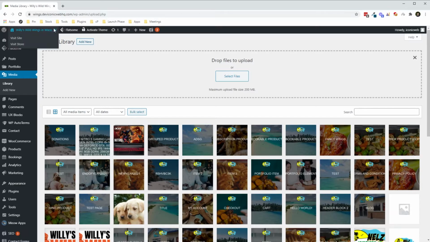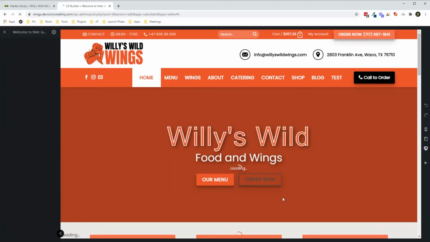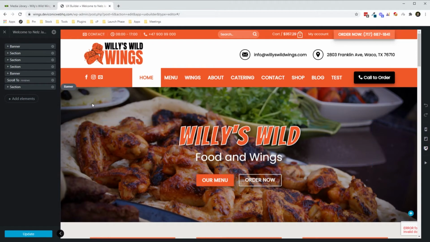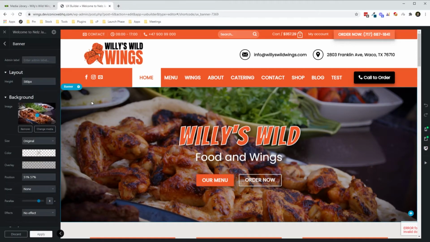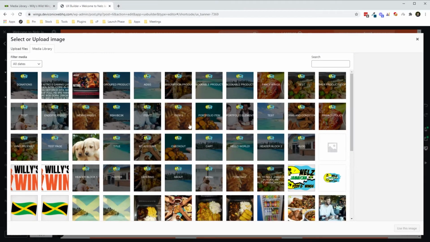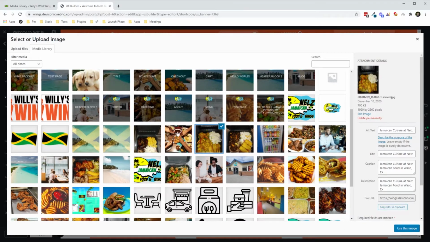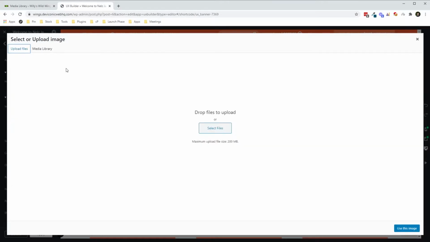And if I wanted to go ahead and change a picture on the website, I'm going to go to the home page here. I'm going to edit with the UX Builder. If I wanted to change this background, I'm going to click on it, and then over here I'm going to click on Change Media. It's going to open up that same media library we were just looking at, and then you can go ahead and select any image in here that you want to change the image to, or you can upload a new one as well right here in the page builder.